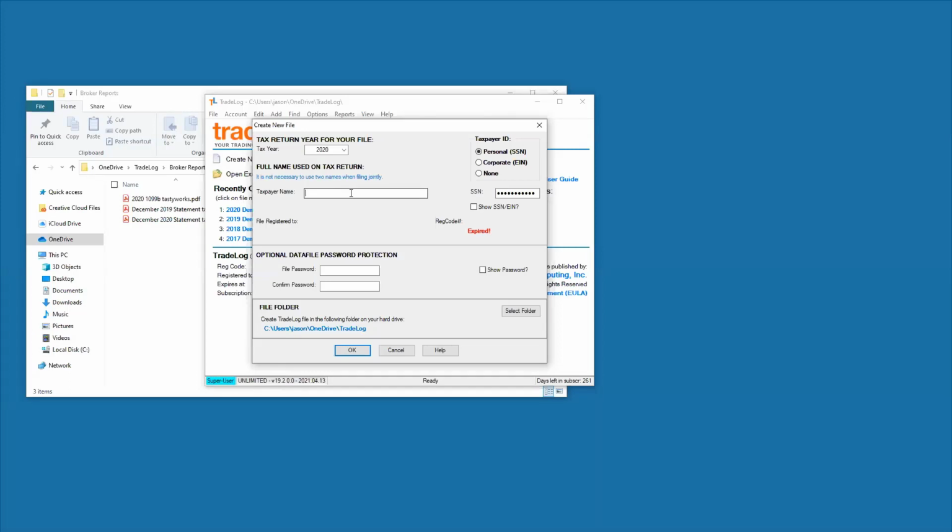So if you're using TradeLog for an entity like an LLC or something that you've set up, or for a trust account, you need to put the taxpayer name just like you want it to show on the report. I'm going to put here just Jason demonstration, because that's what this is, my demonstration, as the taxpayer name. And that's what's going to show up on my reports.